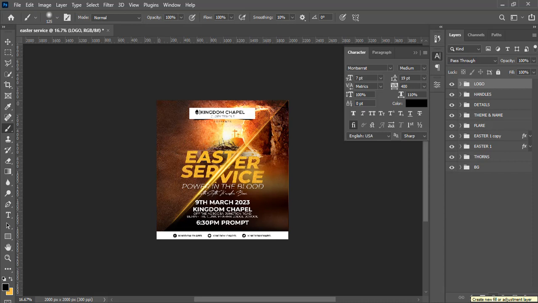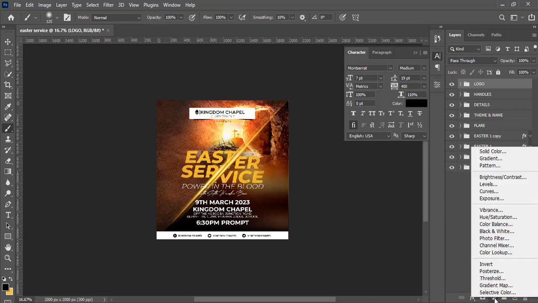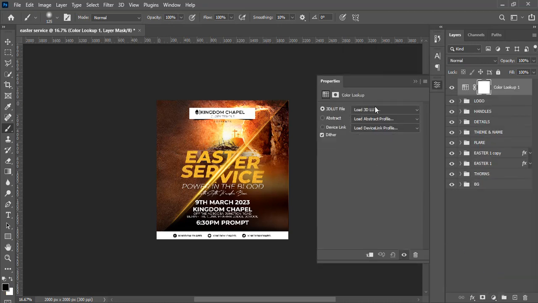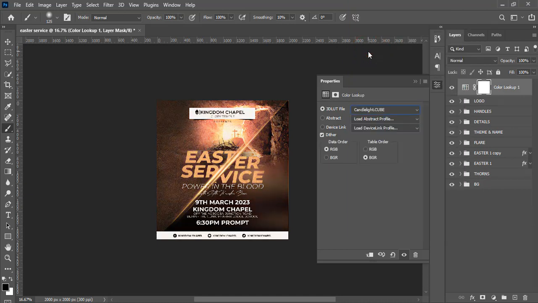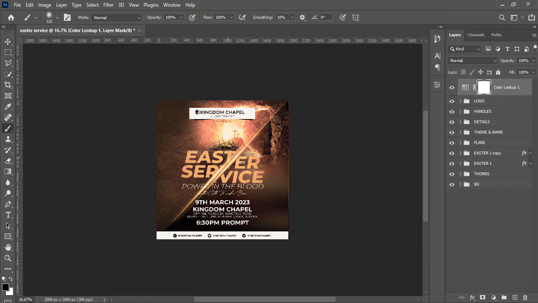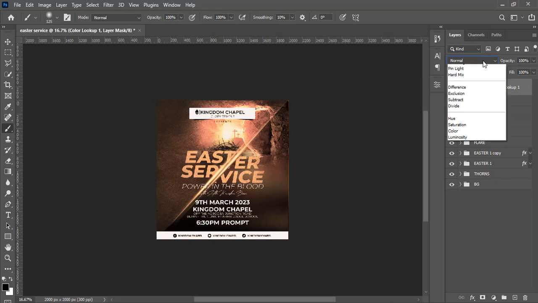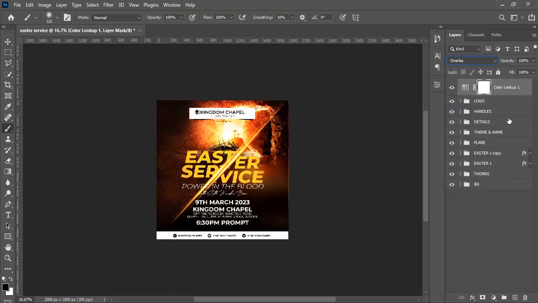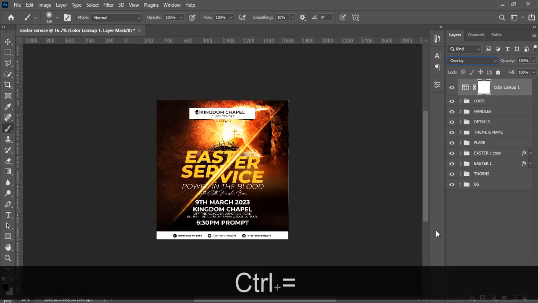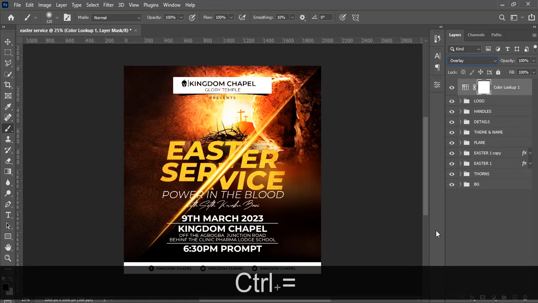Okay, so now let's go here to our adjustments. This time we are going to color lookup. All right, color lookup, click over here on the 3D loop, and then let's go and look for candlelight. Awesome, awesome. You can see how the candlelight has made everything look nicely like this. I think this is great. But over here, let's go for overlay, overlay, overlay, and then boom, everything looks beautiful and nice like this, guys.